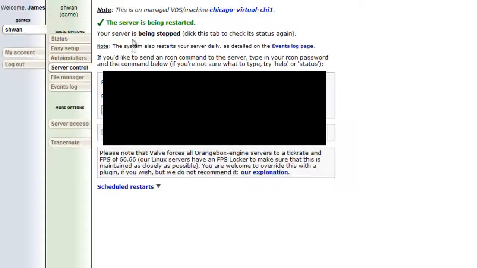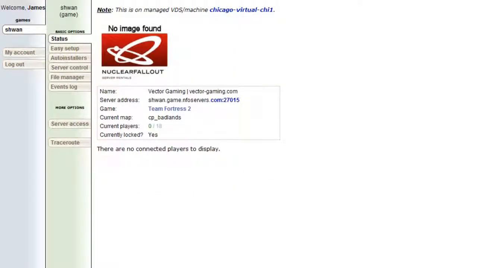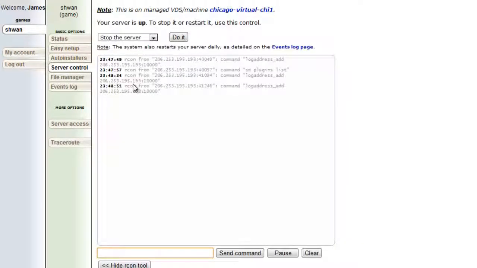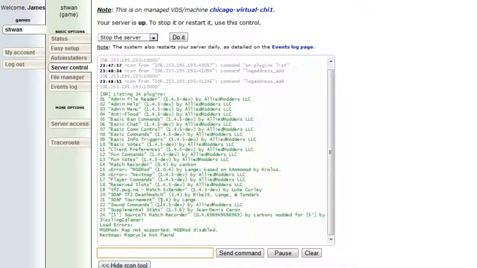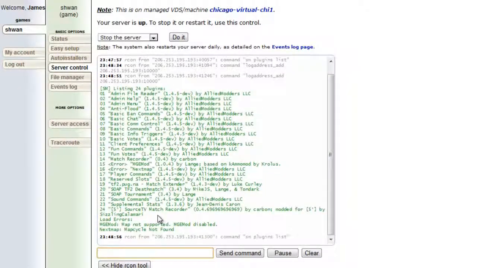All right, it's being stopped. And we'll just refresh this page until we see the Archon tool. We'll be able to pop back up here. We'll actually go to status. Okay, we'll reload this. Alright, it appears to be back up, so we'll go to server control. And we'll show the Archon tool, and we'll type it in again, sm plugins list. Alright, now if we look here, we will see right here.